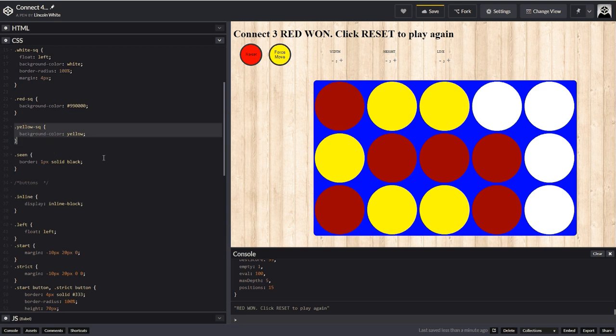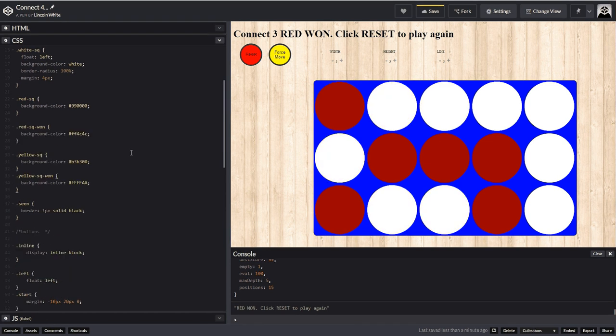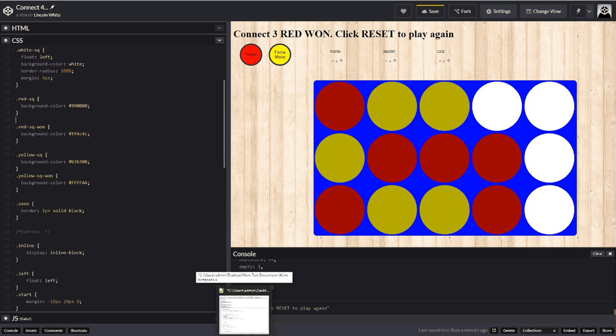Let's just delete that and then add them other colors. So you've got red one, yellow square, and yellow one. So the colors are slightly different. So now, let me just check something.